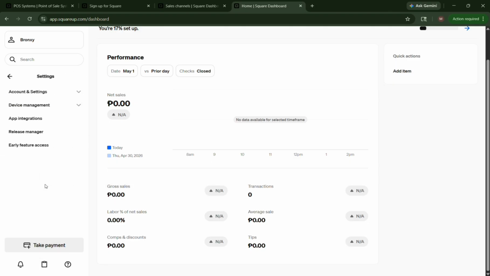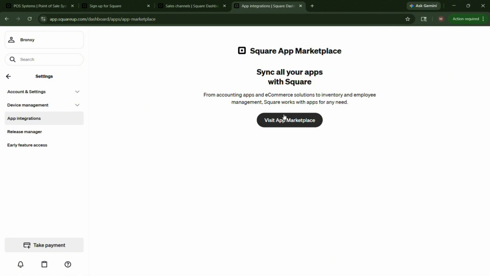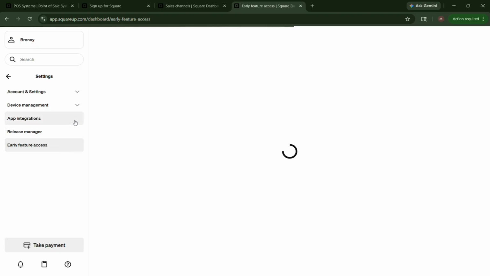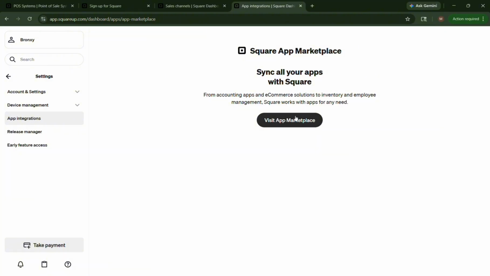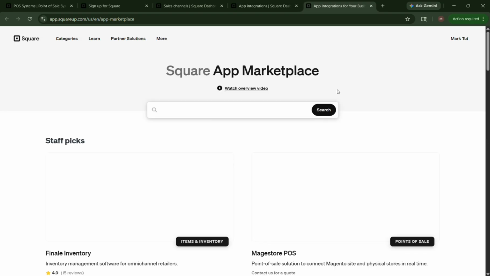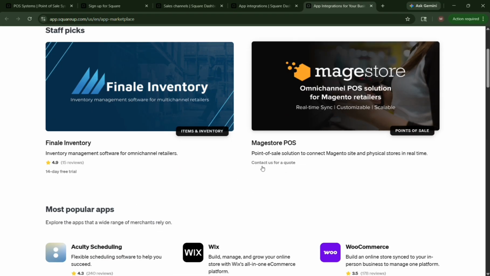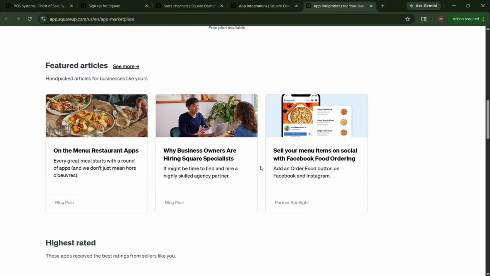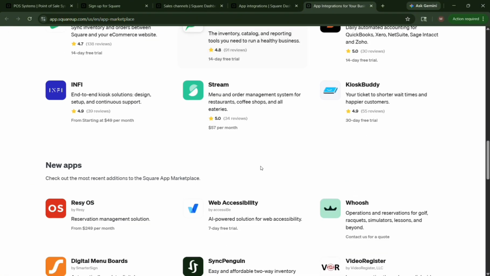Now aside from that, if you also want to navigate some other options, you can go to the settings option in here on the left side panel. And as you can see, you can simply sync some of the applications in here in Square. But basically from here, the settings are used to configure and customize how the system operates according to business needs. And now upon clicking the button, you will be directed to the marketplace where you can simply download some of the applications or use them to sync your account. We have here Jotform, Shippo, Wix, WooCommerce, and many more.